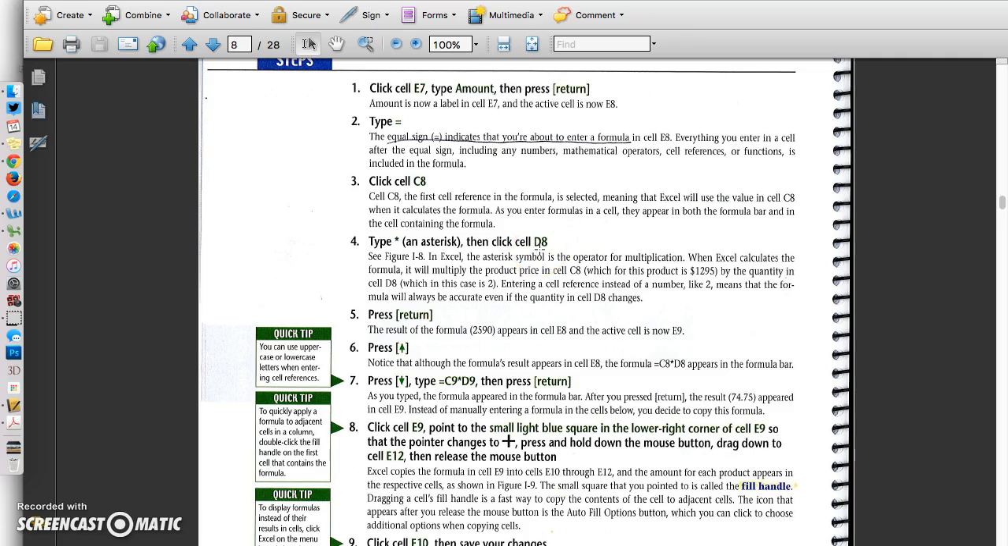What's the symbol for multiplication? The asterisk. It's above the what key? It's above the 8 key. How about the divided by symbol? Which one is that? It's the slash. Where is that located on your keyboard? Yeah, it's with the question mark. It's actually what the question mark would be if you didn't have the shift.